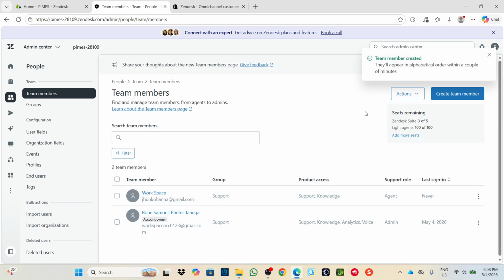And as easy as that, you've successfully created and added a new user to your Zendesk account.